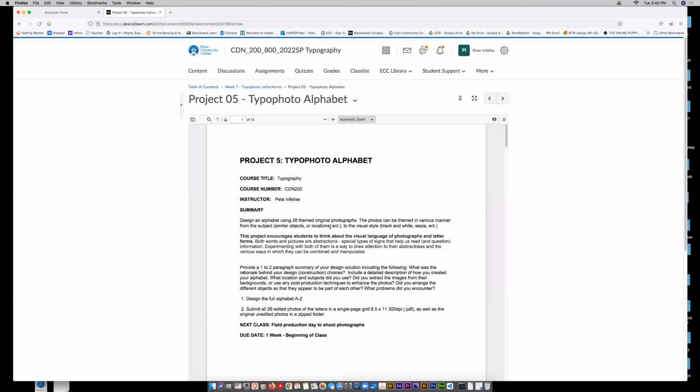But essentially what I'll be looking for is for you to explain the rationale behind your design choices. Why did you end up going with the specific theme within your alphabet set? Include a detailed description of how you created your alphabet. What location or subjects did you use? Did you end up extracting the images from their backgrounds, or use any post-production techniques to enhance the photos? And did you arrange the different objects so that they appear to be part of one another? And then you can describe any problems you encountered as well. But again, you can answer these questions all, I think, in 1 to 2 sentences, potentially less.